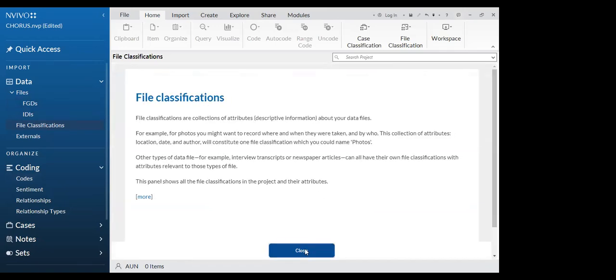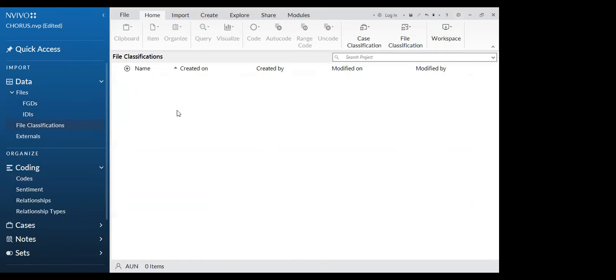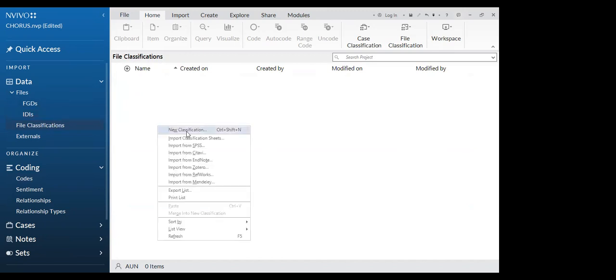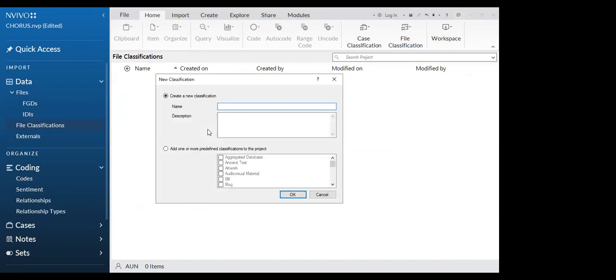So this window is opened for file classifications. Okay. So I'm going to right click. And you can see when I right click on the top there, it says new classification. So I click on that. And it gives me a window that says create a new classification, right? Or you can add at the bottom, the top one says create a new classification. The second one says add one or more predefined classifications to the project.